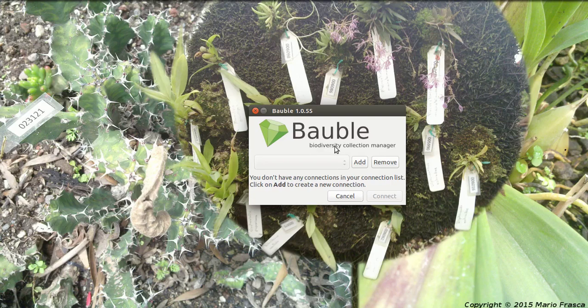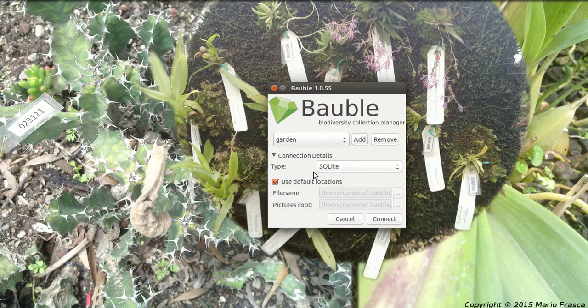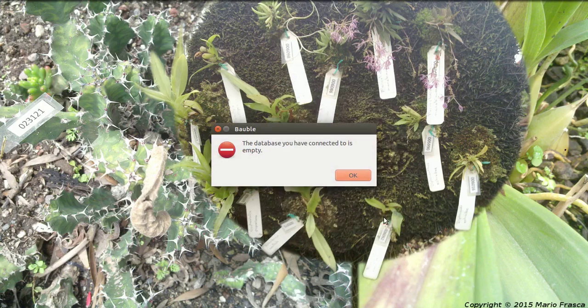Anyway, first time you start it, you have no connection to choose from. So, let's add the connection. Garden. It should be meaningful. Garden, you can choose the type of database in case you already have a database. In our case, we do not have a database. We just connect to a file and we accept all the default installations. Just connect. We did not have a database. Bauble created it. It's empty.